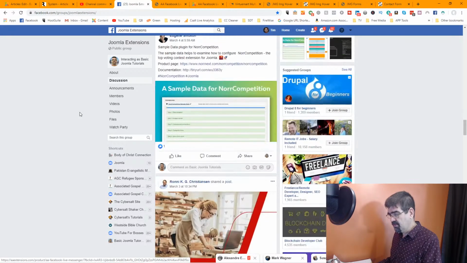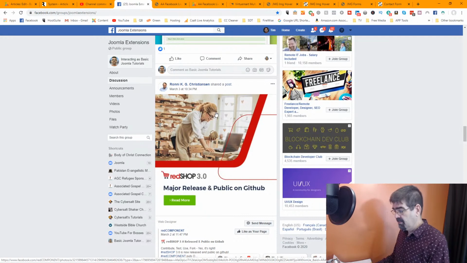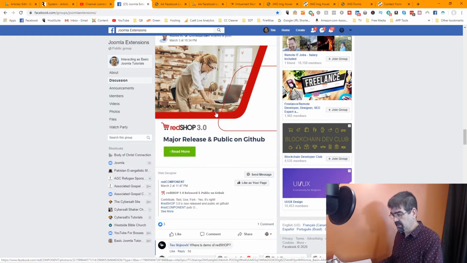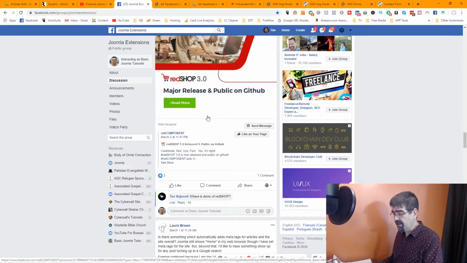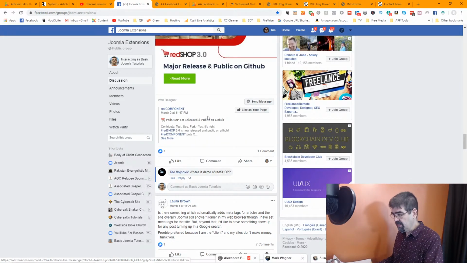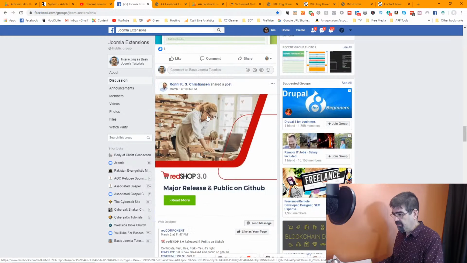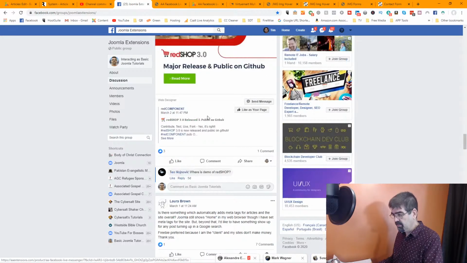Sample data plugin for, okay, so Noir Competition, you can now put sample data in. Red Shop 3, a shopping component, has a new major release. And you use that method. Excellent. All right, so for those who use Red Shop, you probably already know that.